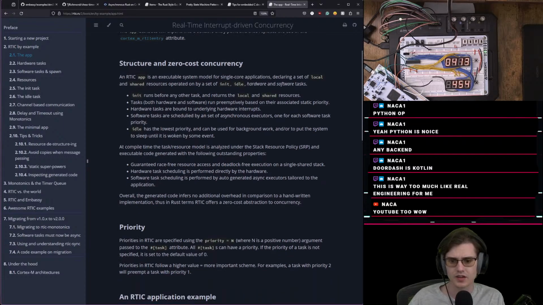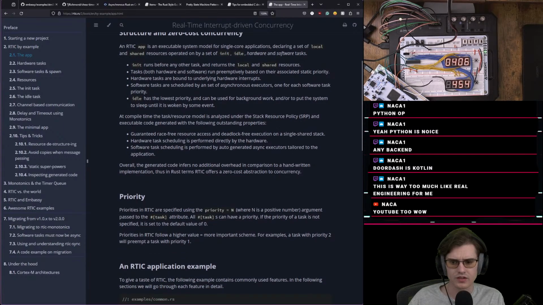Compile time. The task resource model is analyzed under the stack resource policy and executable code generated with the following outstanding properties. Guaranteed race-free resource access. Okay. Deadlock-free execution on a single shared stack. Wow. It can guarantee this? Hardware task scheduling is performed directly by the hardware. Okay. That's good. Because Embassy does not do that.